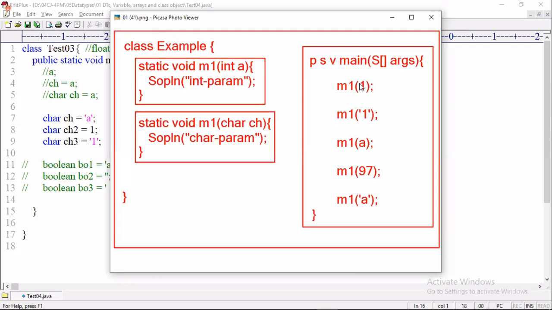Okay, some people are telling char, in a deep sleeping mode it seems. 4 o'clock, deep sleeping mode is dangerous. Wake up and tell me, m1 of 1. Tell me, 1 is of what type? Int parameter method executed. m1 of single quote 1, what type? Char parameter. m1 of A, what type? It is A. A is what type? Int type.